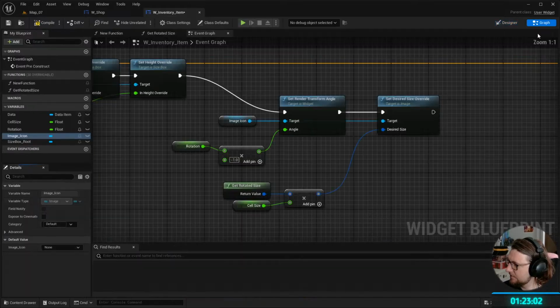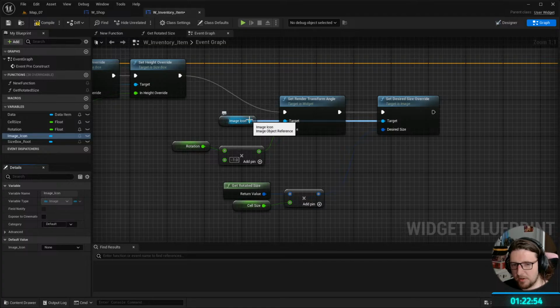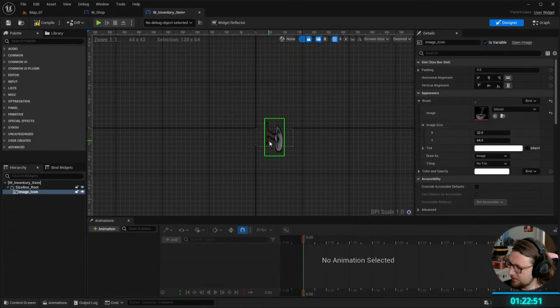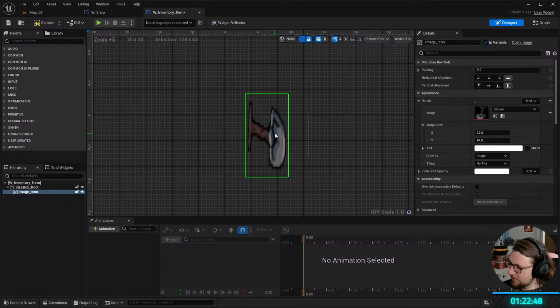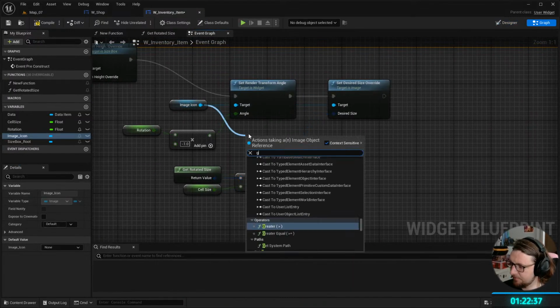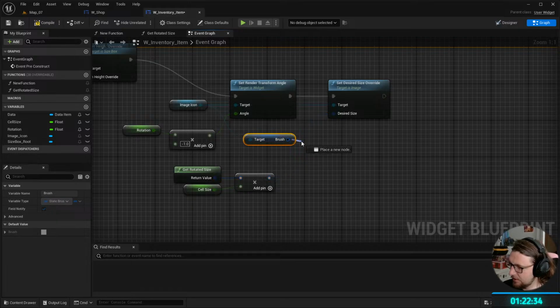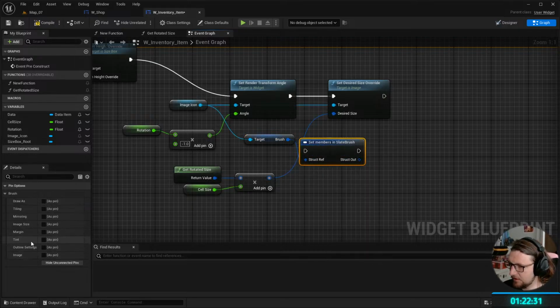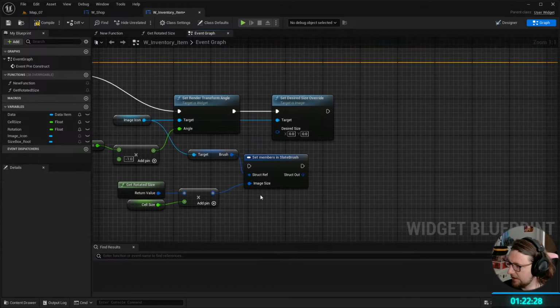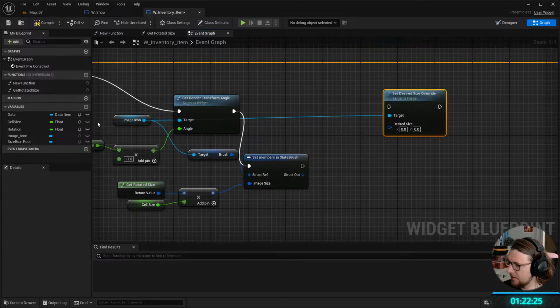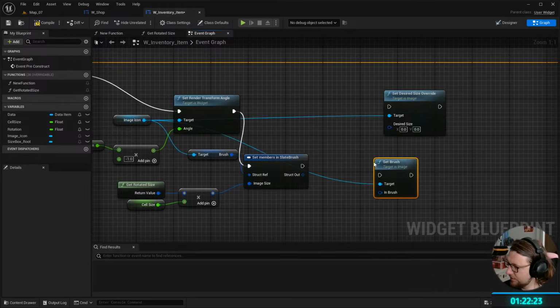And they didn't do it. It might not work because I'm not setting it through the brush. I would say that might be the reason. Let's try and set it from the brush. So get brush, set members, set size. We'll plug that in here. And then set brush.